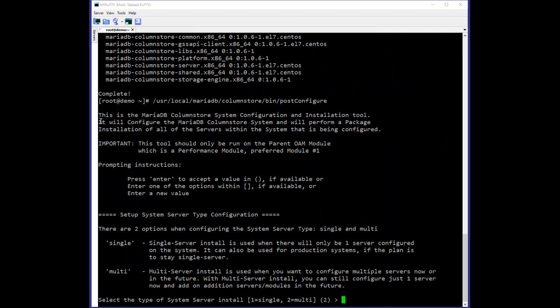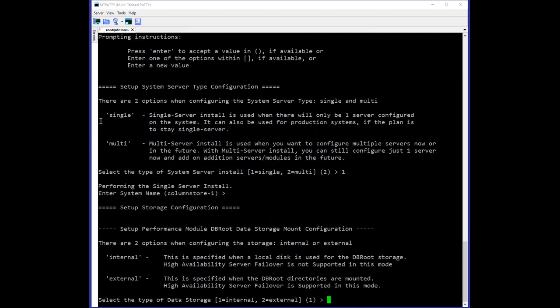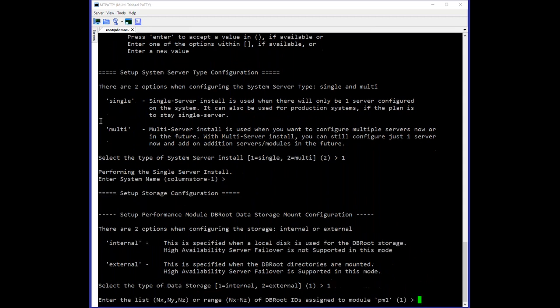After this, we will run a configuration script that helps us set up and configure ColumnStore. Even the RPM output included a helpful tip that this is what we need to run next. So we're going to run this post-configure script. This is a guided installer. The first question asks if we want to do a single server or multi-server install. Since we're just getting started and want to keep the demo simple, we're going to do a single server install on the current server.